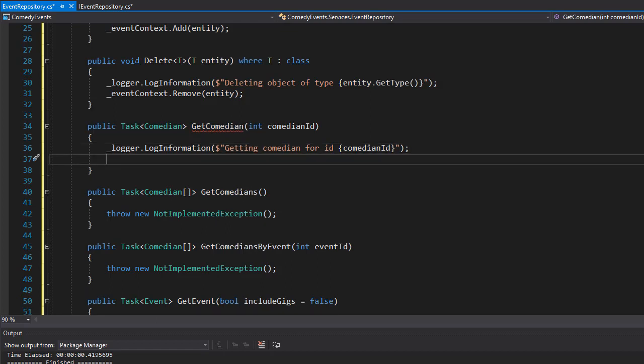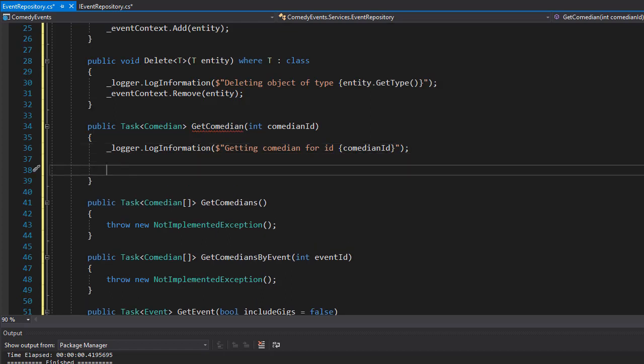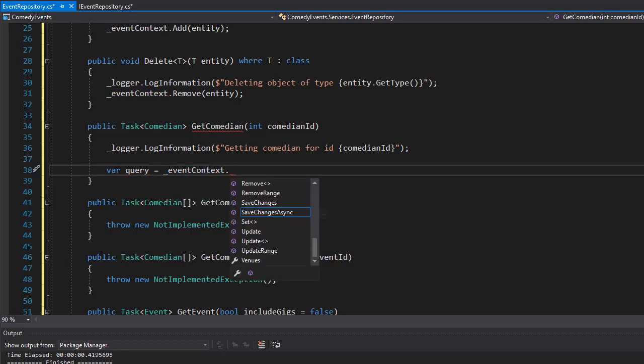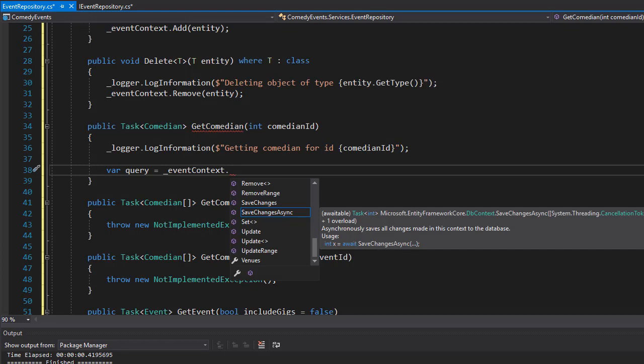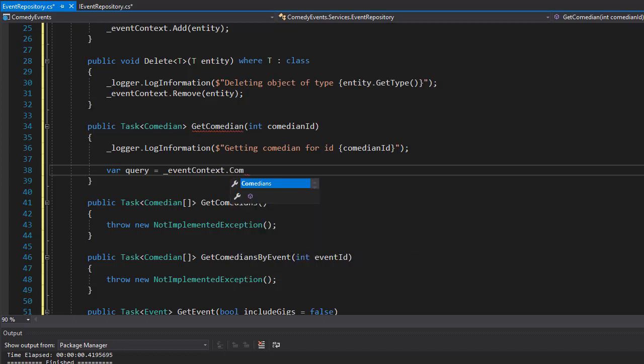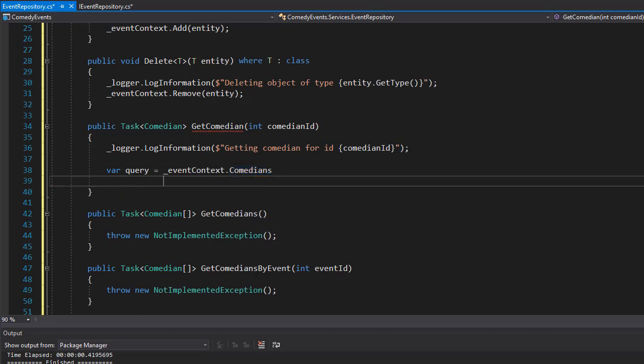And now we create a query that actually gets the comedian. So I'm going to create a query variable and go to our context. So event context dot, and the data set we want is of course comedians. We are getting a comedian, so we have 3 data sets for the event, for comedians, and for the gigs. So in this case we want the comedians, and we want this where the IDs match. We want the comedian only for this one ID.